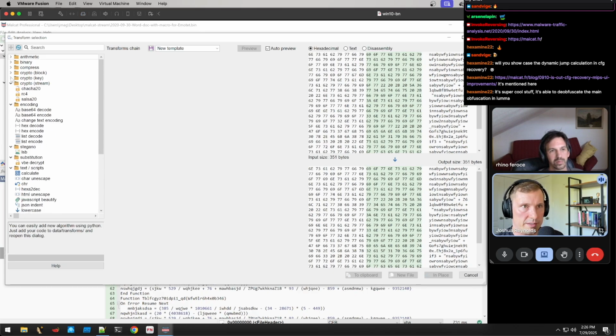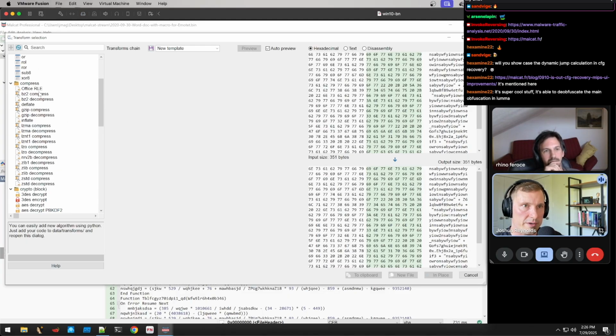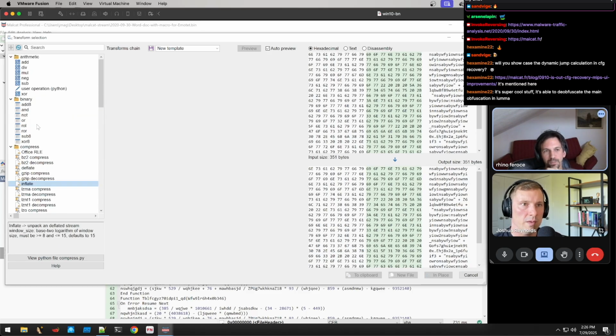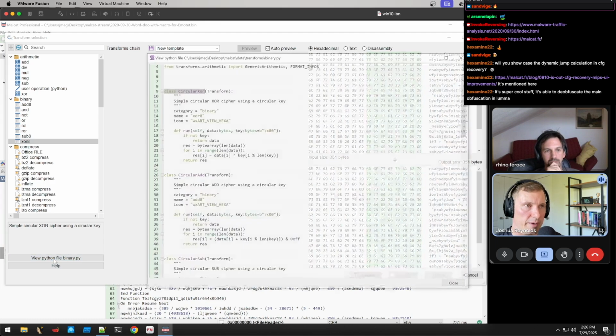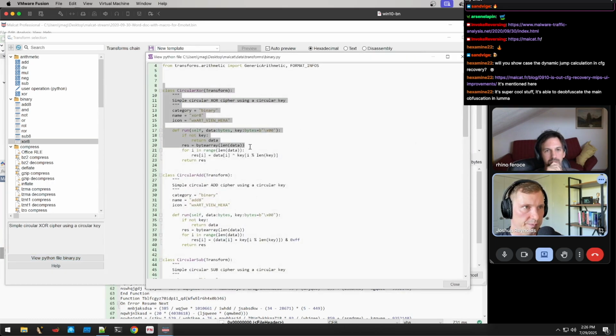If I just open these up, we can see that there's a whole bunch of different types of transforms. There's arithmetic operations, there's binary or bitwise operations. They are all written in Python. And as with many things in Malcat, you can also extend it, write your own, and it's pretty easy to use. So if I open up this 8 XOR, a byte-based XOR, and then do view Python file binary.py, we can see the class definition here for this particular transform. It takes the doc strings and puts them right here, so it's really nice integration into the UI.